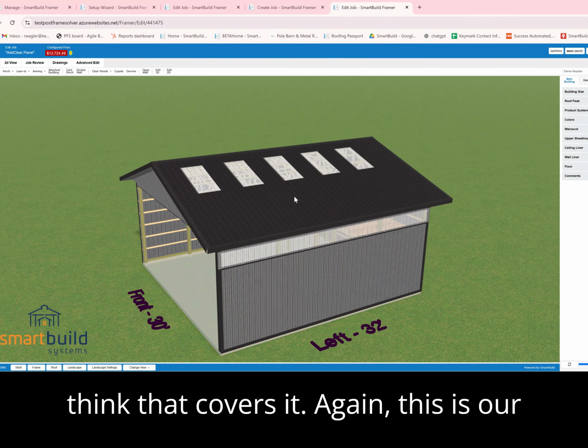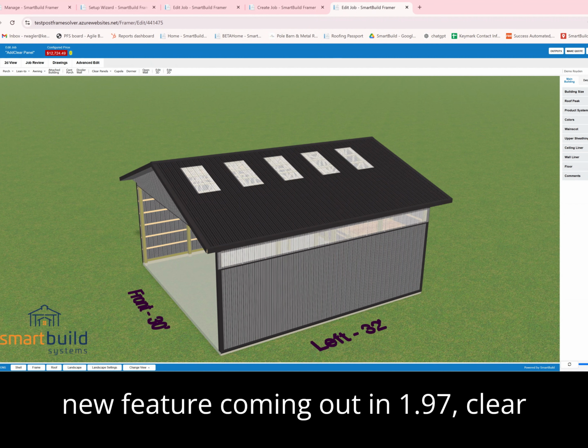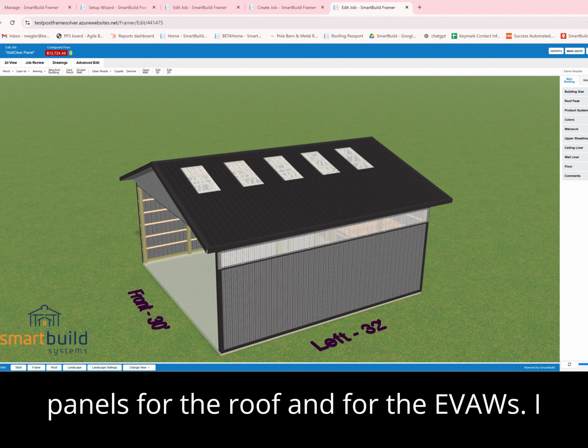So wrapping it up, I think that covers it. Again, this is our new feature coming out in 1.97, clear panels for the roof and for the eave walls.